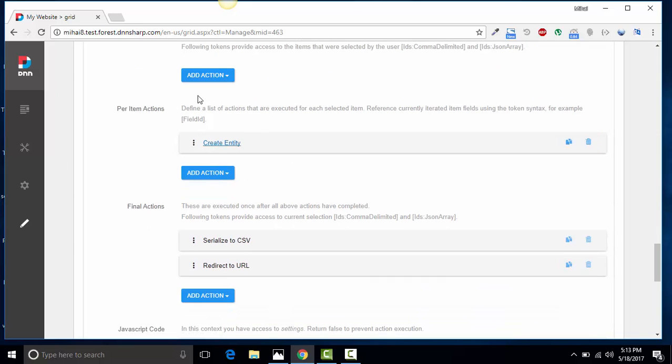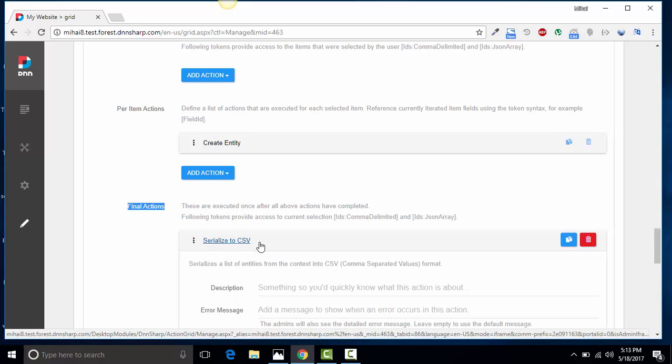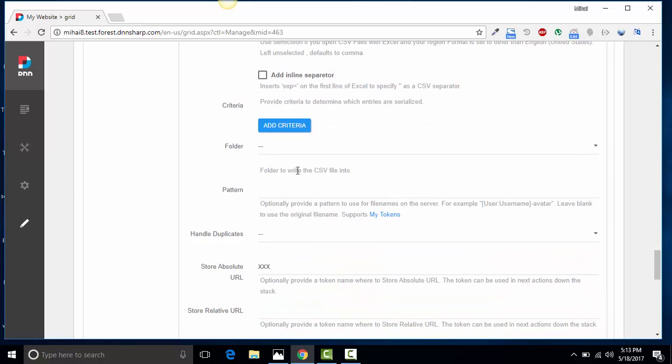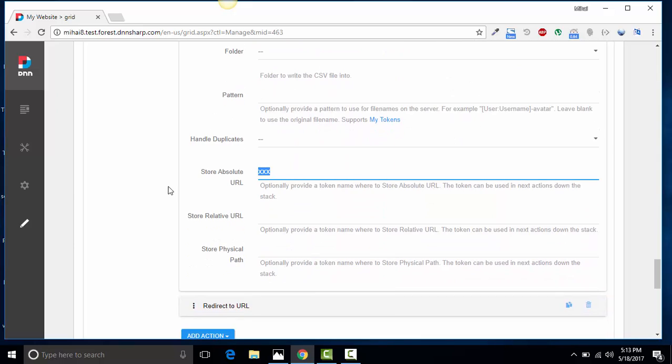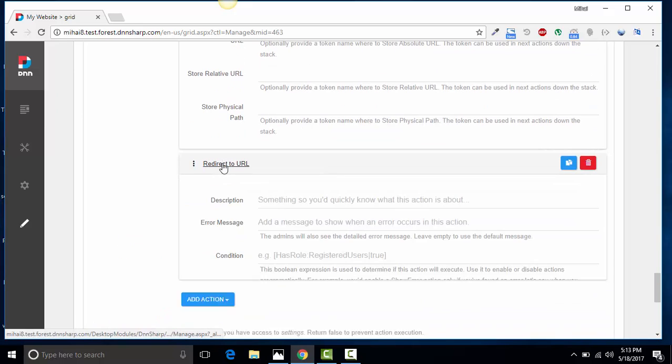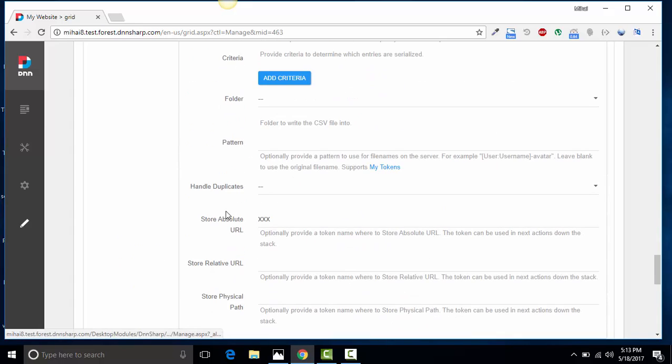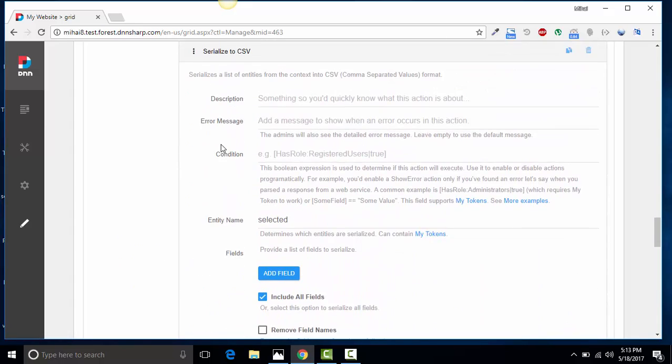After you've selected all the items and created the entity with all of them, you will need to execute actions at the end. Final actions, I've chosen to use serialized to comma separated value. In my case, I provided the entity name I would like to send to the file, and to include all fields. I've saved the link to the file in this token and then redirected to that link and forced a download. You can also run actions in these entities.